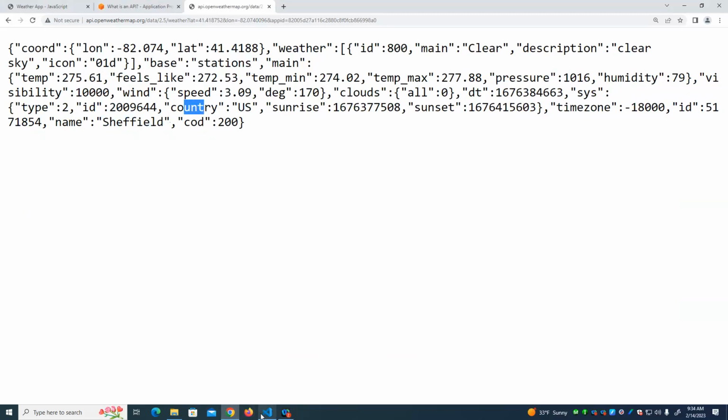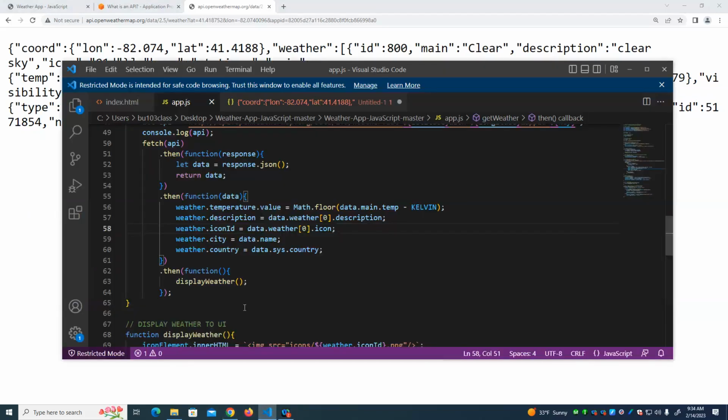All right. So when we're done here, we got this weather object filled in with the temperature, the units and the values, the description, the icon ID, the city and the country. Now we're going to go and display the data. So it's a step process.